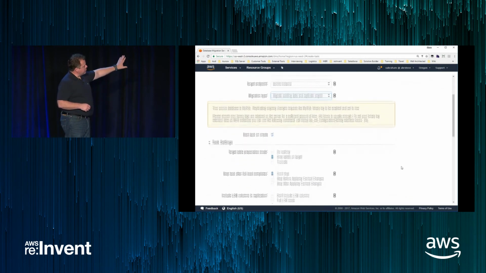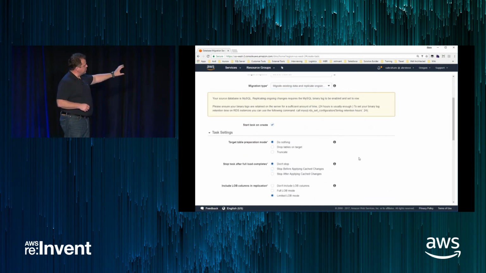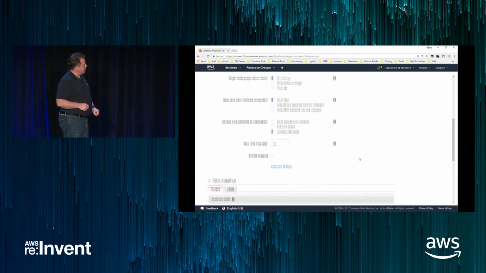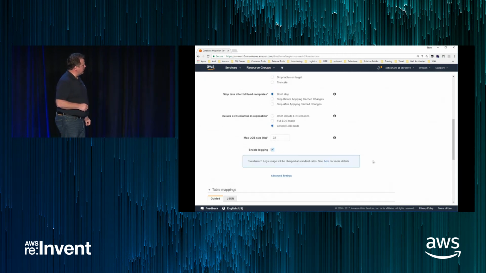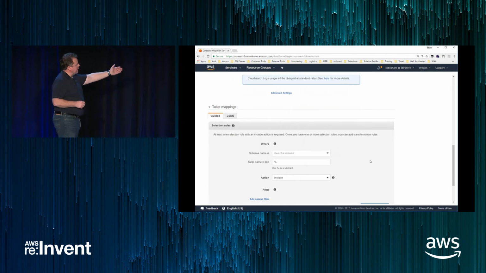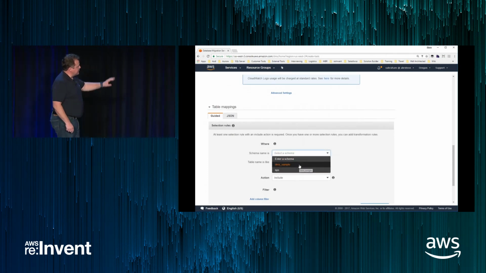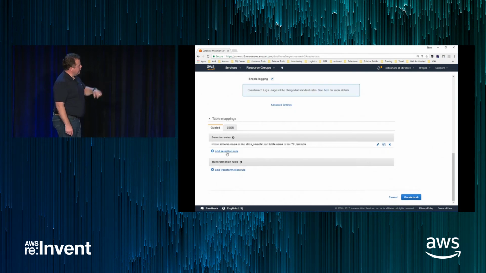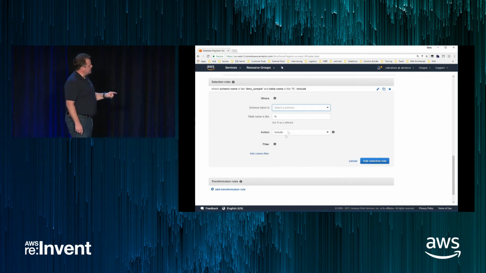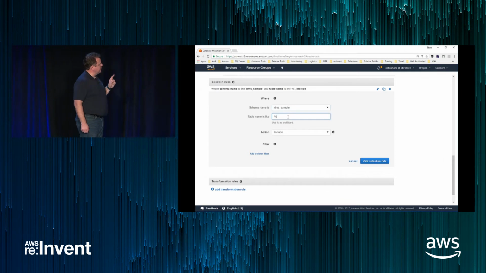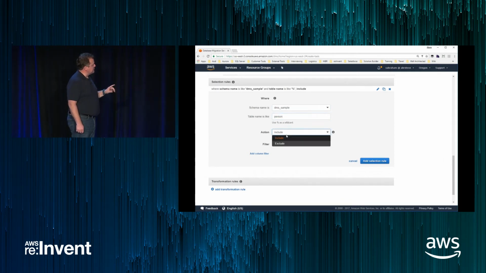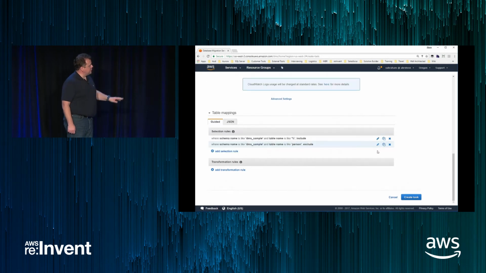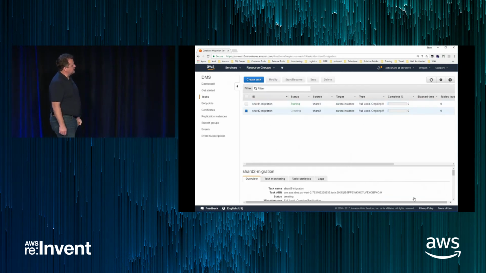We're going back in and doing the same thing again for shard number 2. We'll go through and enable logging. Again, we come down to the table mappings. This is where we say schema name is DMS sample, table name is like wildcard. Add that in. Then again, we say where schema name is like DMS sample and the table name is like person. Then we say exclude, so do not include that, and create that task.